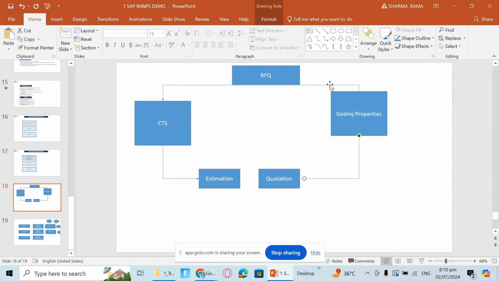If Godrej Properties is looking for any changes in the quotation, they will ask, and then again CTS will submit a next quotation. Let's say finally that quotation is approved and the contract is awarded to CTS. So what will they do? They will give an LOI, letter of intent, and this LOI will be converted into a sales order at a later stage.